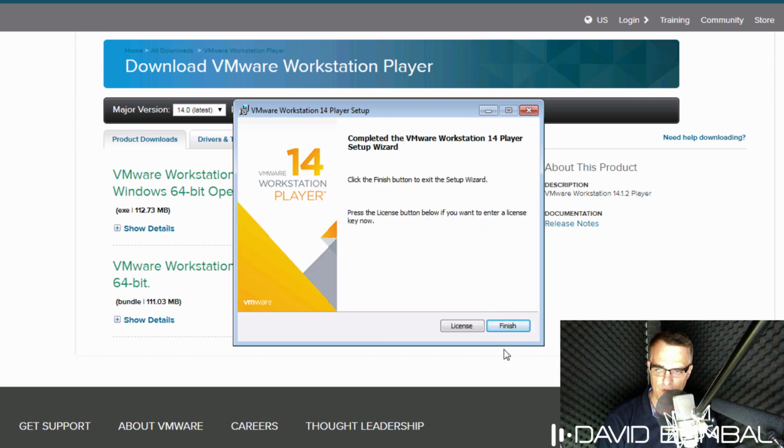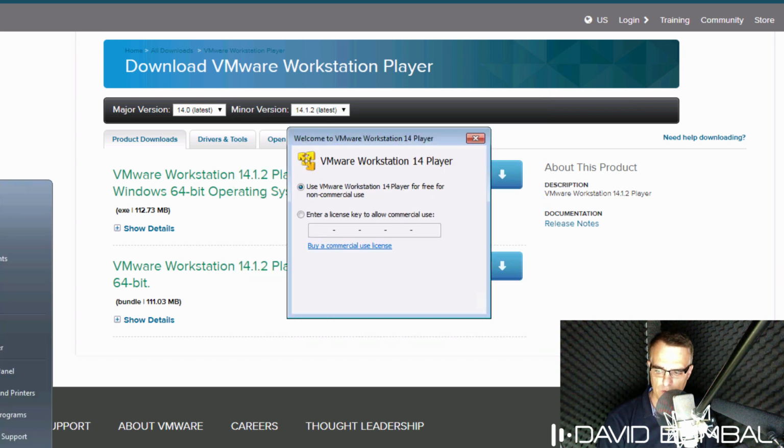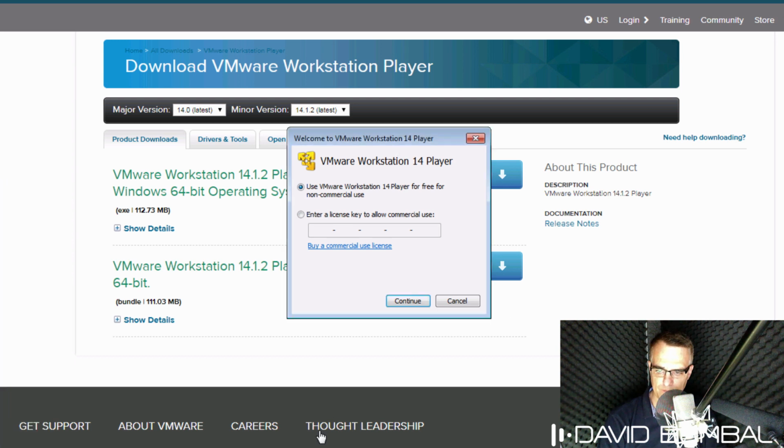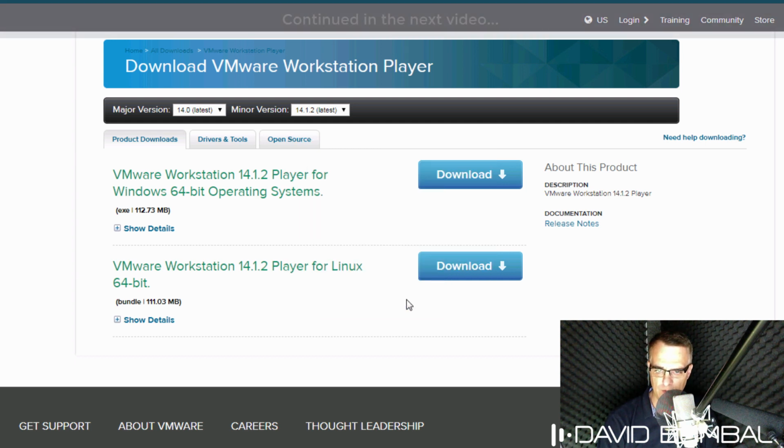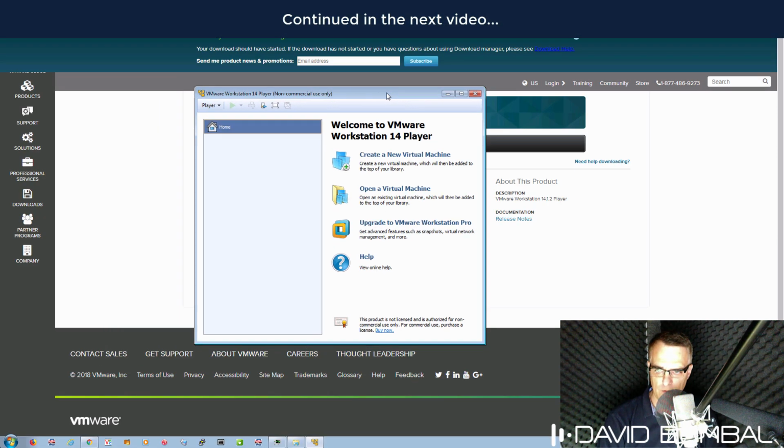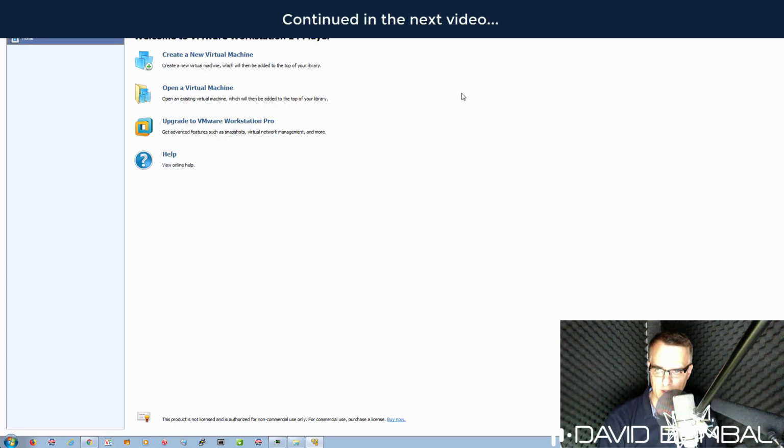Okay, so VMware Workstation Player has installed. I'm going to click Finish. What I'll do now is start VMware Workstation Player. Now, in this example, I'm not using VMware Workstation Player for commercial use. So I'm going to click Continue and click Finish. So my VMware Workstation Player has started up.